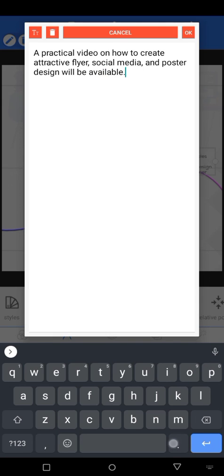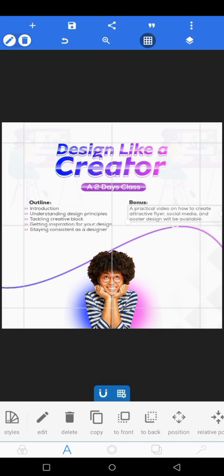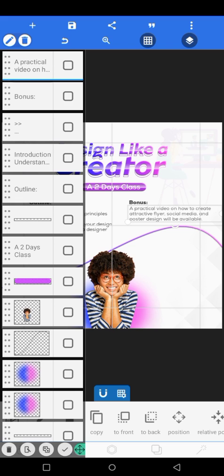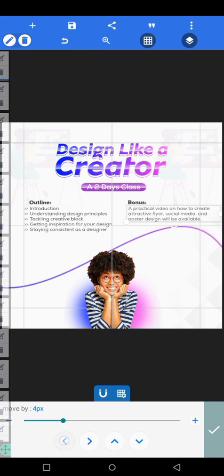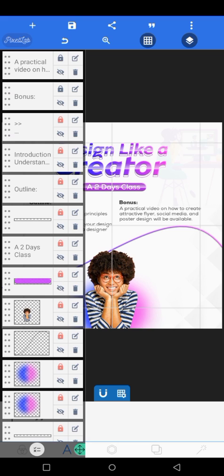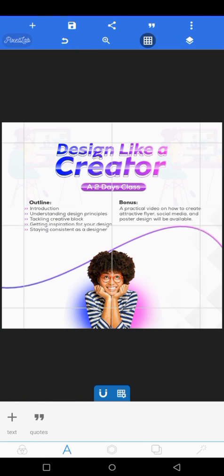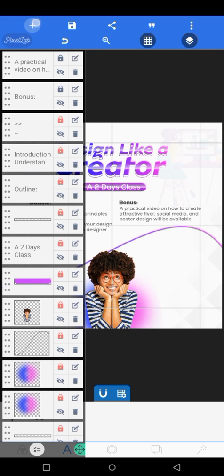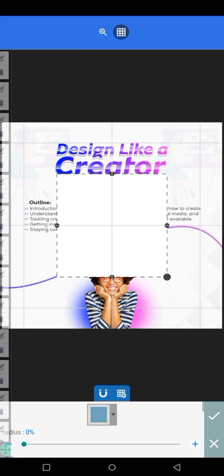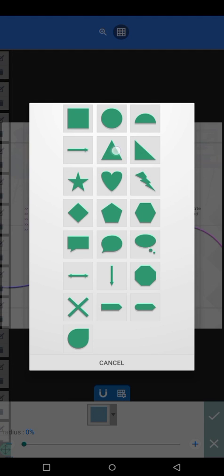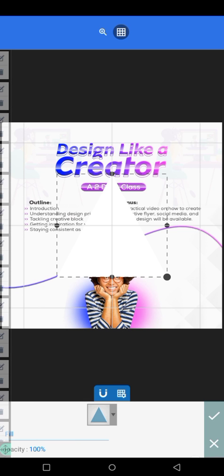Okay, so I think that's good. So let's just move the bonus section to the left. Okay, so we have an alignment on both sides. Then there's something I want to add, which is, what's it called? Let's add a shape, a triangle to be precise. So let's just move it downwards and here, that's good.